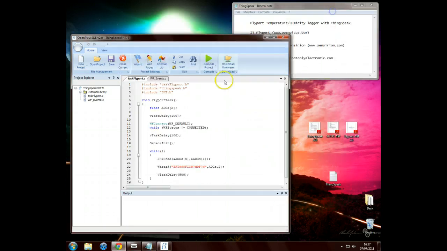After compiling and downloading the firmware, the Flyport starts and connects with the chosen wireless LAN and sends data to my ThingSpeak database.